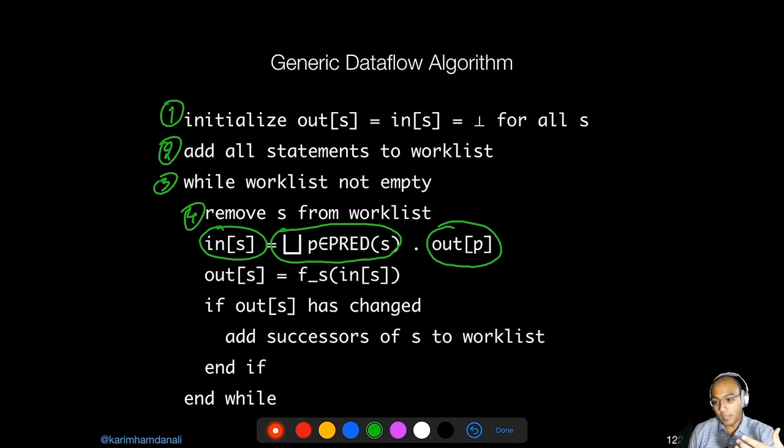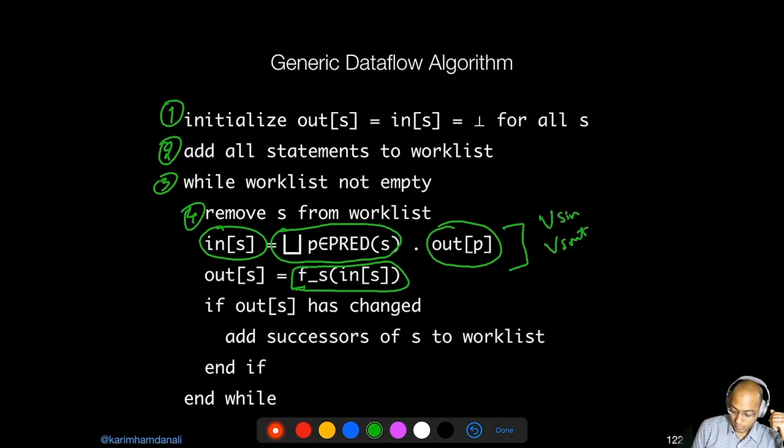And now what will be the outset of the current statement, meaning what will be the result of the data flow function when it's applied at the current statement? Well, it will be exactly that. I will apply the data flow function fs to the current in of s. So these two statements here are the ones that are vs_in and vs_out in the previous slide.